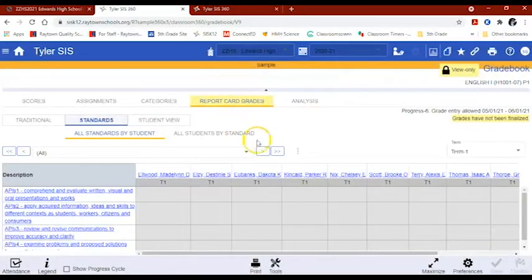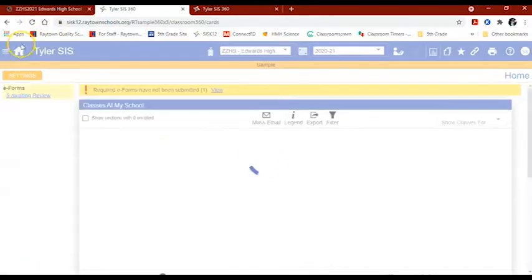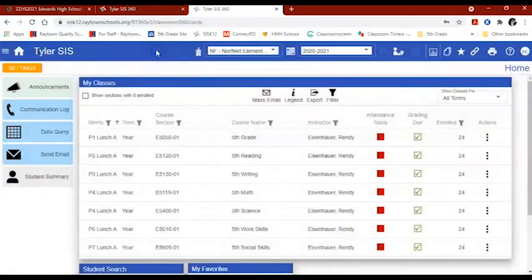And once you get to the report card grades, this is the view that you will see. That's one of the ways to get there. The other way, when I click back on the house, which is that home, is by going to the Actions button. And here's my teacher view.